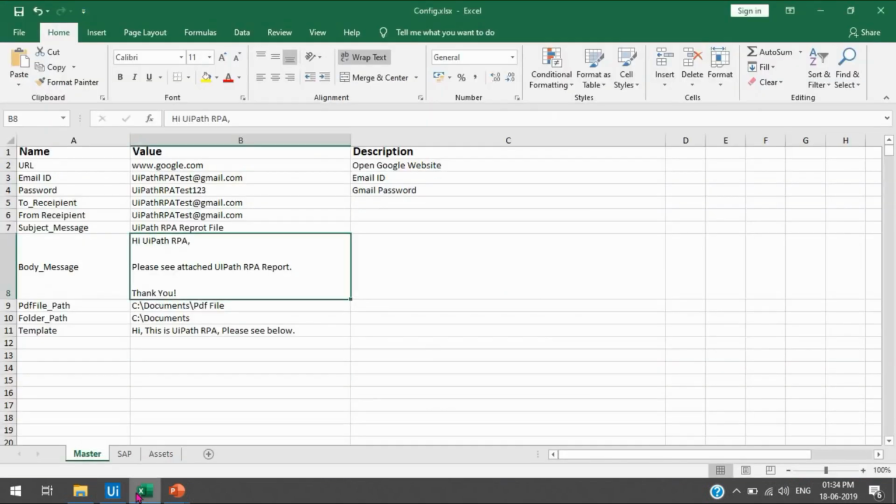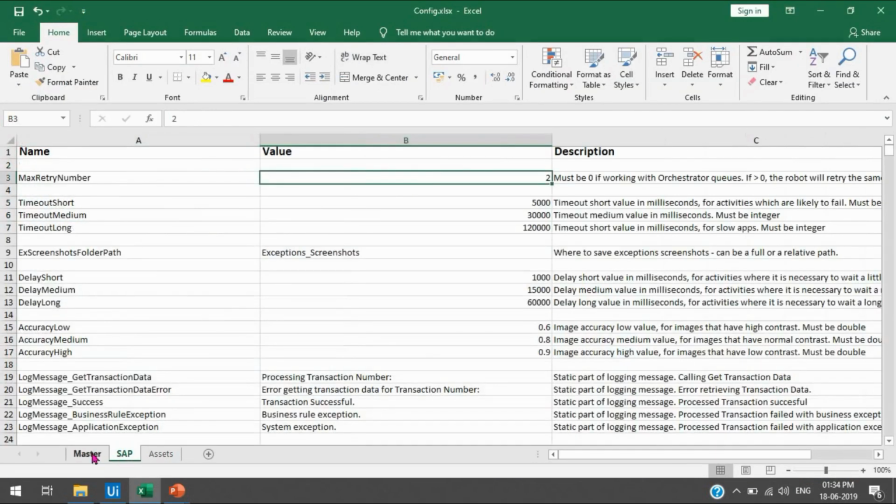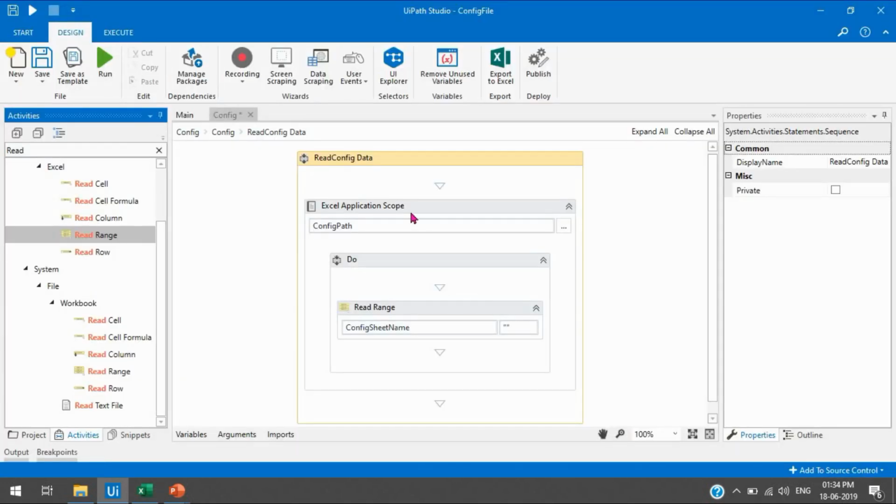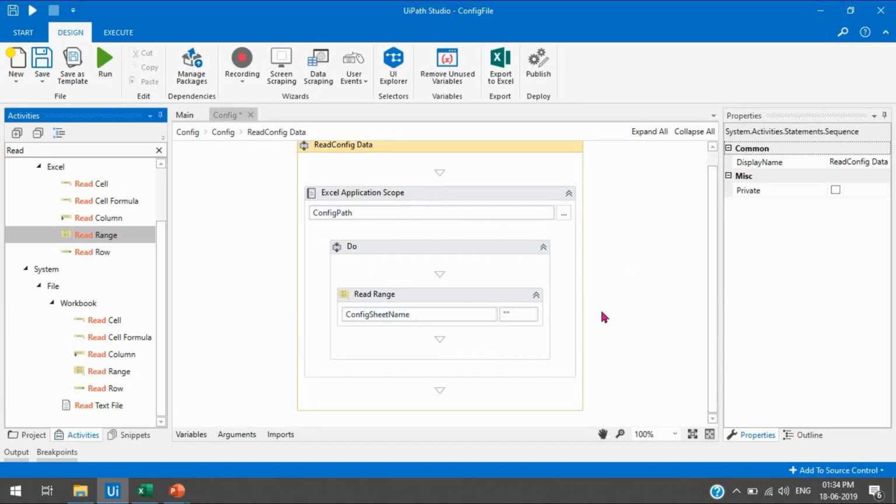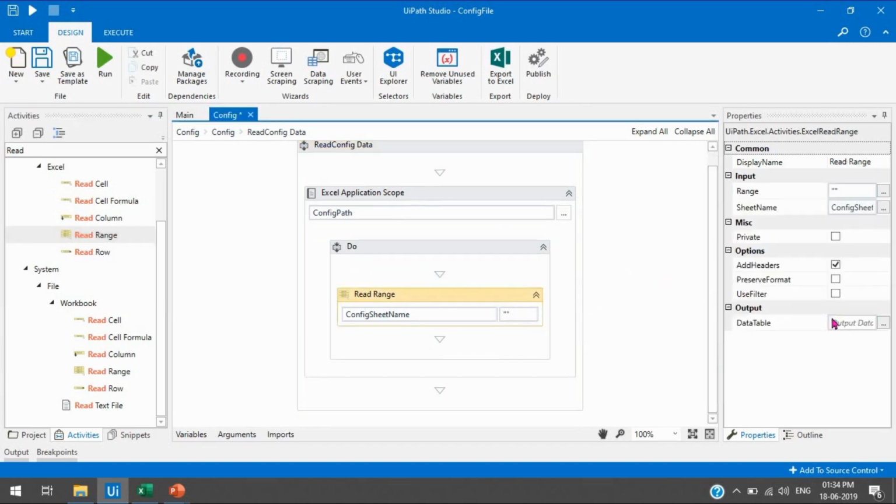So this time we are just going to read this sheet value. If you want to use the second sheet also, then you can do that. You can take another read range activity and use another sheet name, and you can initialize that in the init. So now here you can see we read the data. Now we are going to move this data into a data table, store this in a data table.